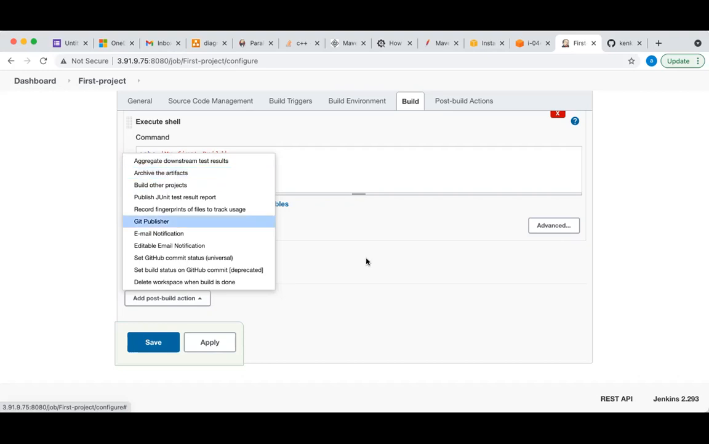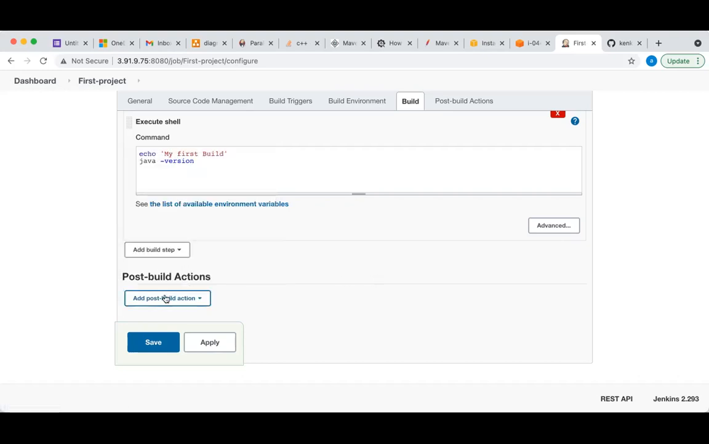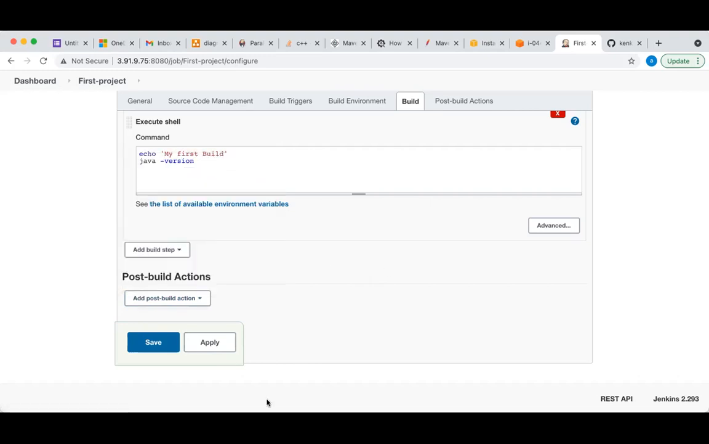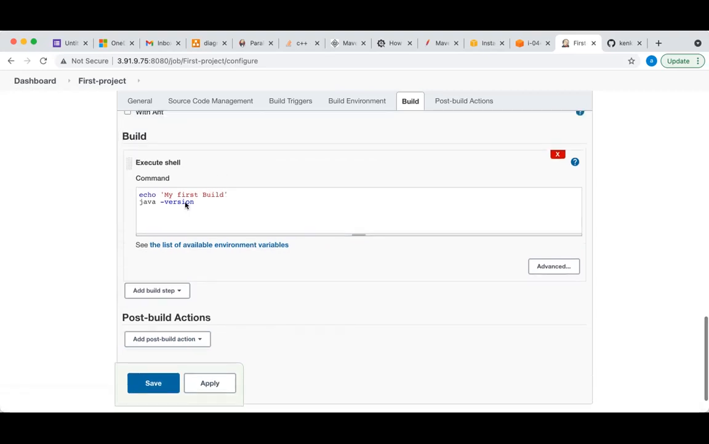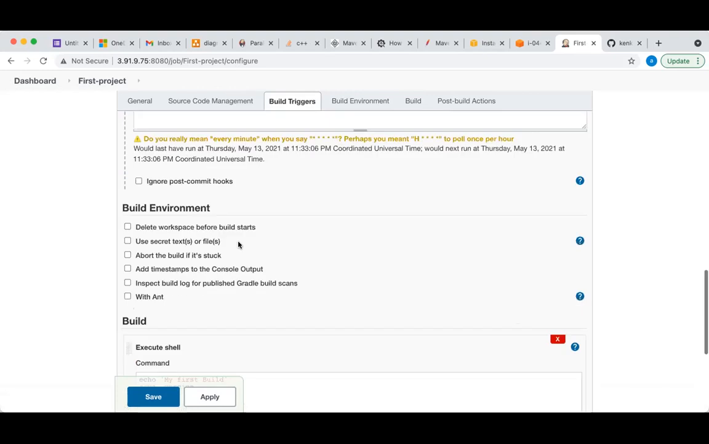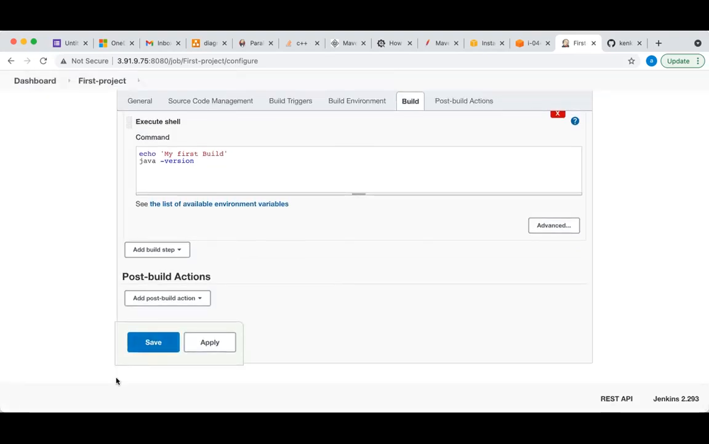So this post build action is telling you what you want to do with the output after you finish everything. Again, we don't want to really do anything for now. Let's just leave it as it is. So this is the only thing we actually change here. Then we put our GitHub action. So let's just save it right here.